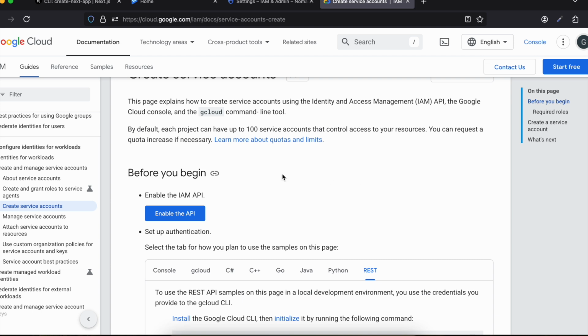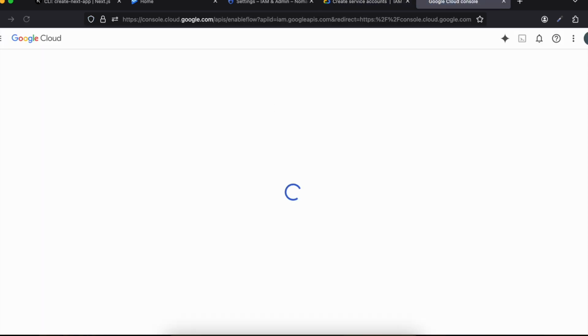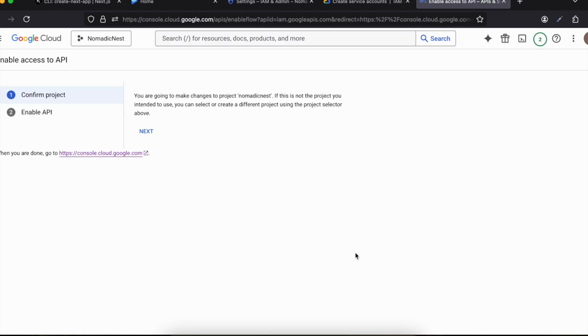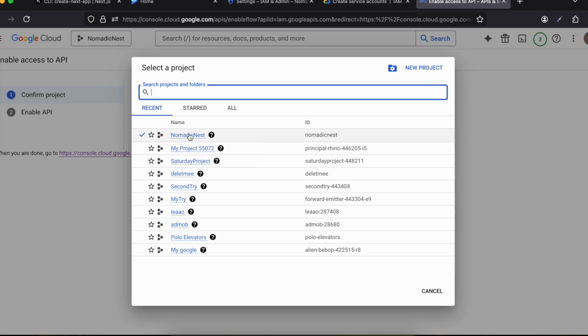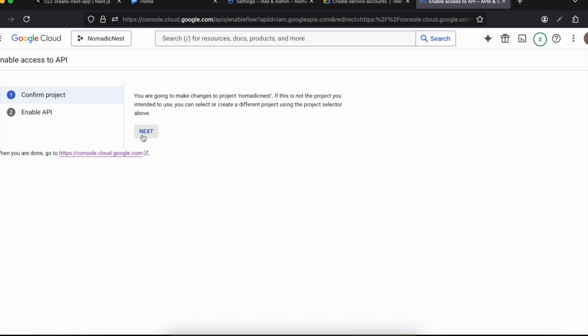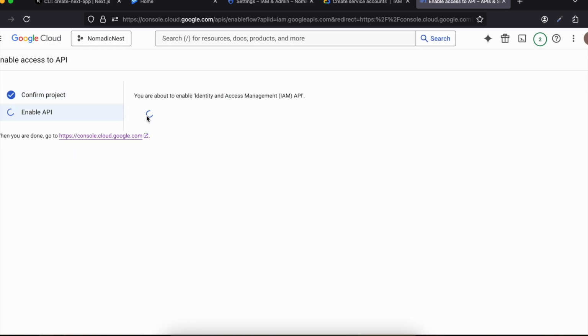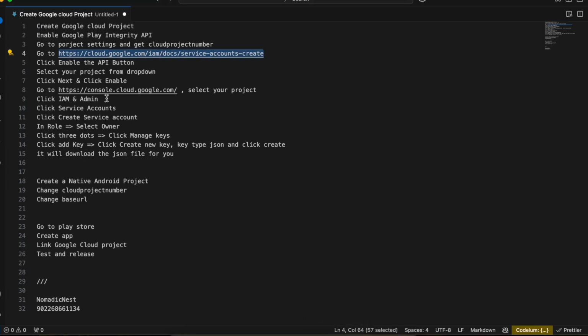Then over here we have to enable the API, so I'll just click on the enable API button. Again, make sure your proper project has been selected from Google Cloud Console or Google Cloud Platform. So make sure your proper project is selected and then click on next over here, then click on enable the API. So this will enable the API as well. Okay, so we have done this.